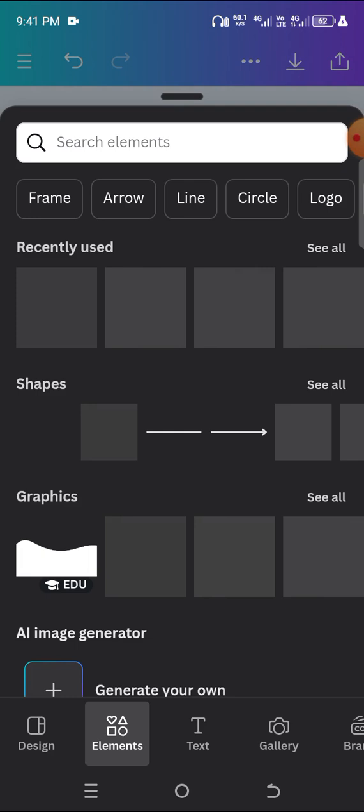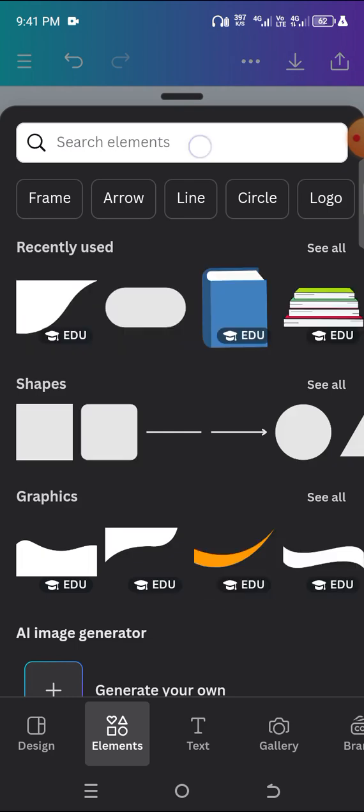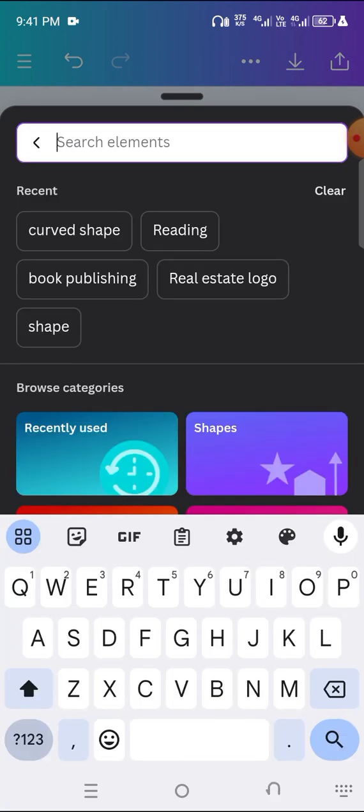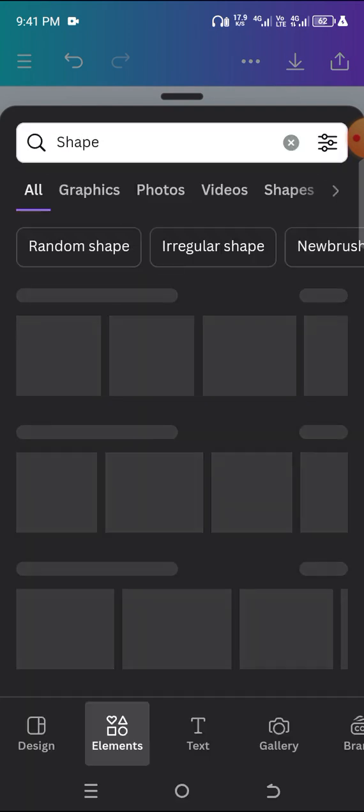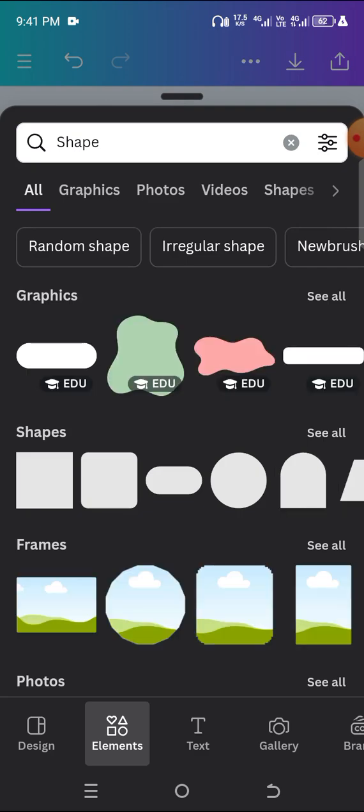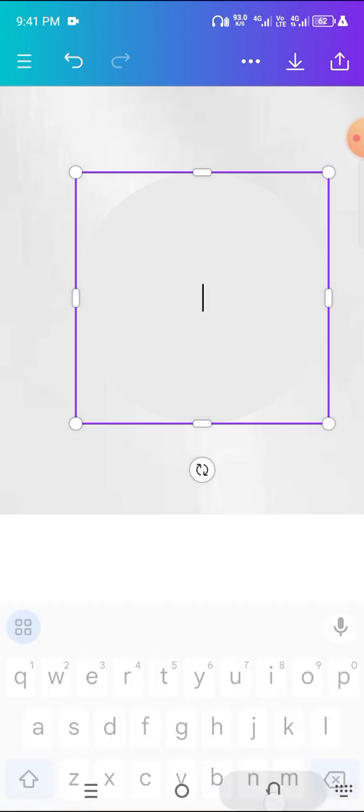The next thing is, when you are designing a flyer, have it in mind that you must use a logo. So we need a logo. Let's just design a simple logo here. Click on elements and search for shapes. We have different shapes. I prefer circle now. This is what I need.